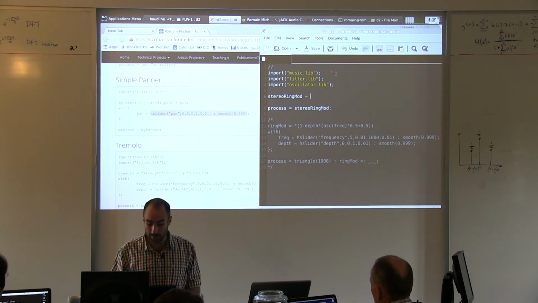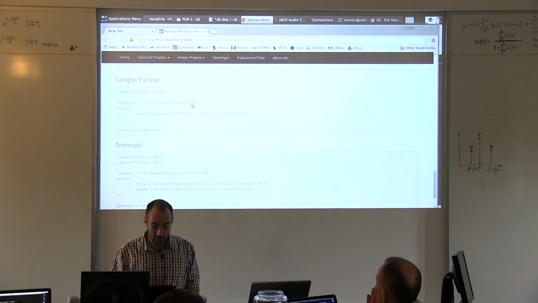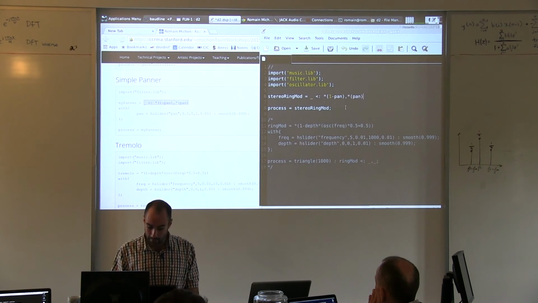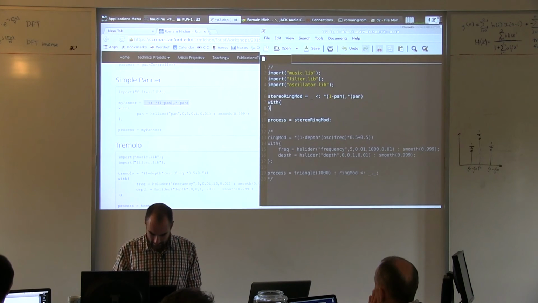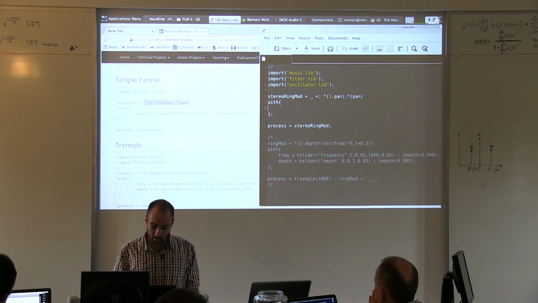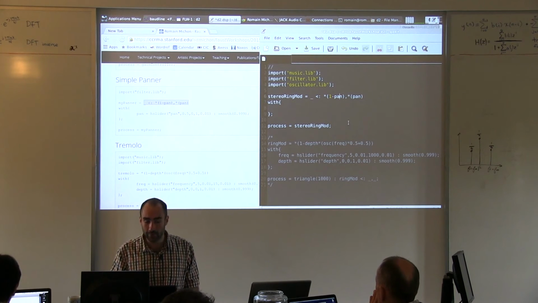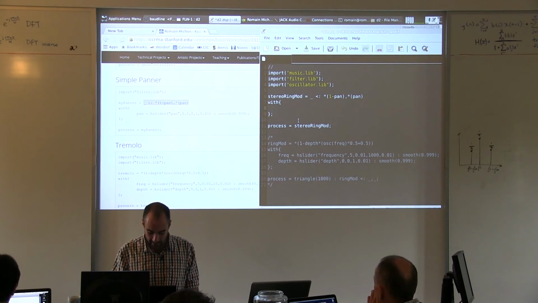This function is just going to be a pattern, right? So I'm just going to copy that, and I'm going to paste it in here. So it's going to have local variables, and one of these local variables is going to be the pan variable that I'm using in here.